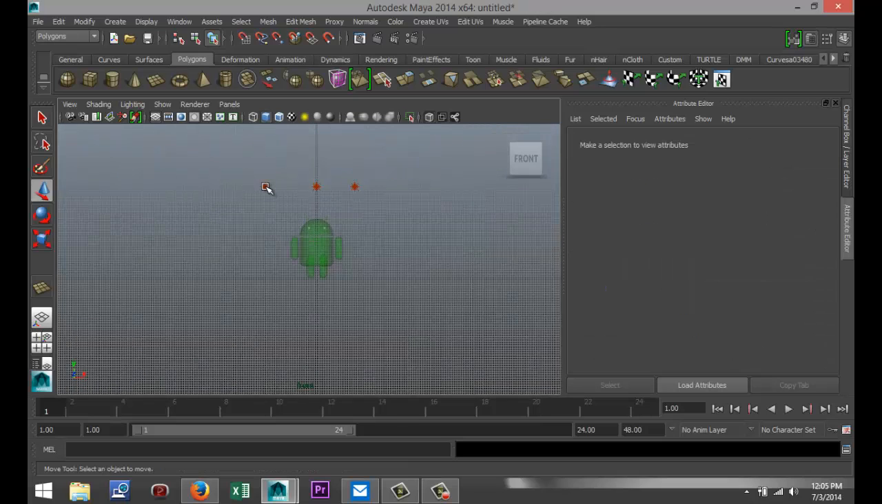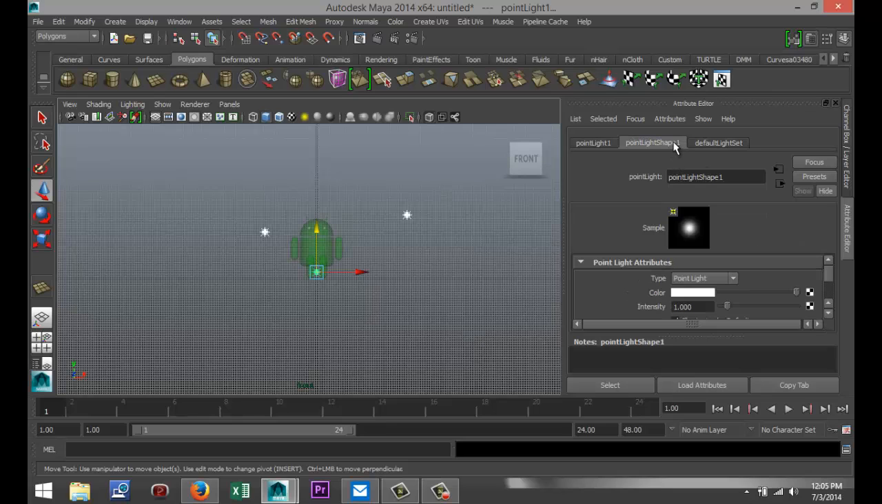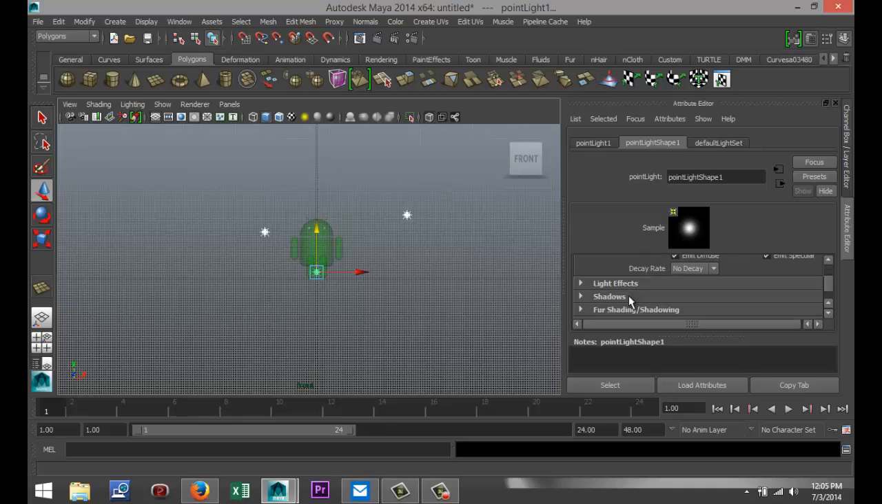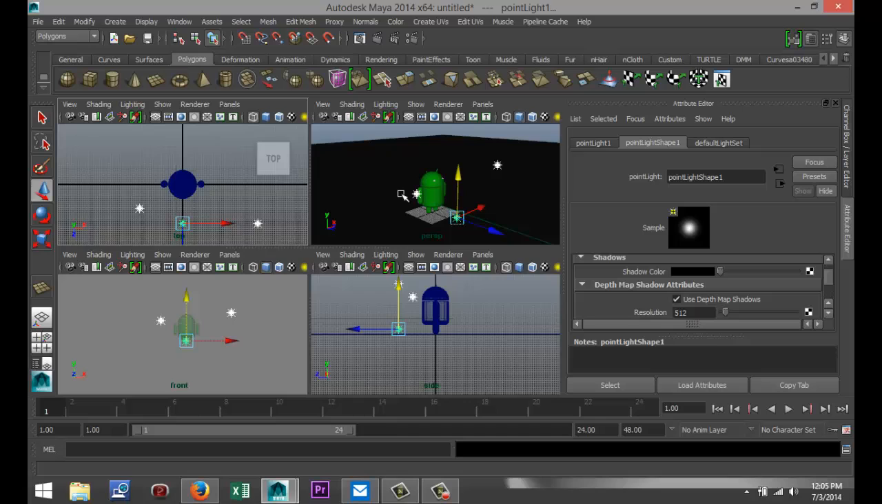So that one I'm going to pull down to about here. That one is going to go way down to about there. And that one, I'll just put it over here somewhere. Okay. I'm going to select all three of my lights. I'm going to go to my point light shape tab in my attribute editor, scroll down a little bit, click on shadows, and use depth map shadows. So we got that. Now we are ready to render.